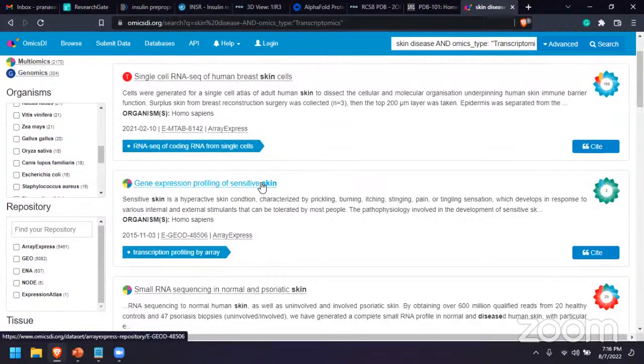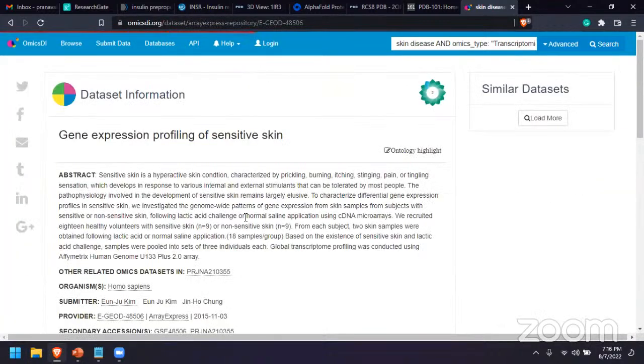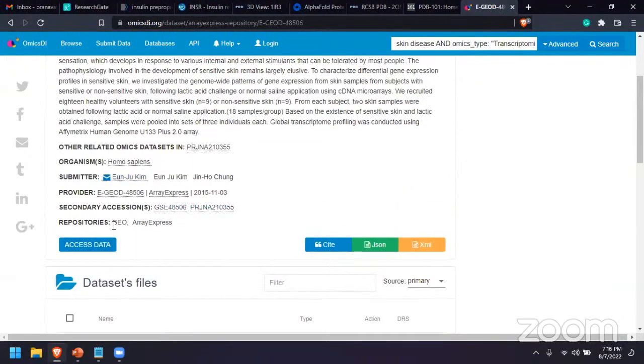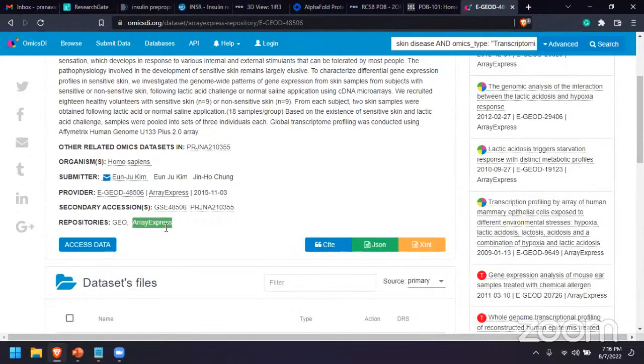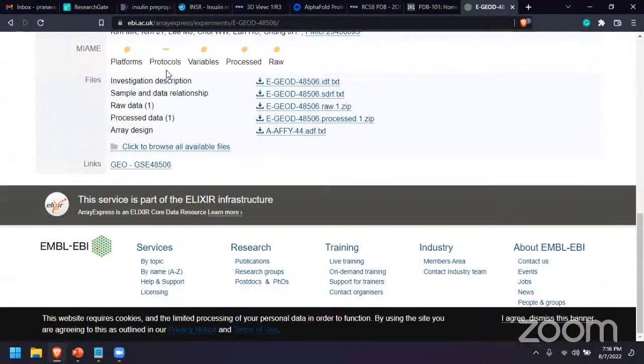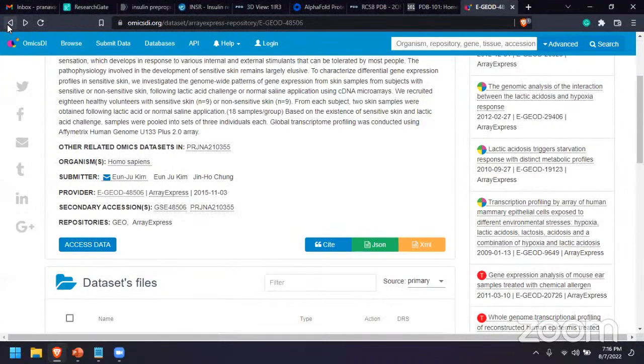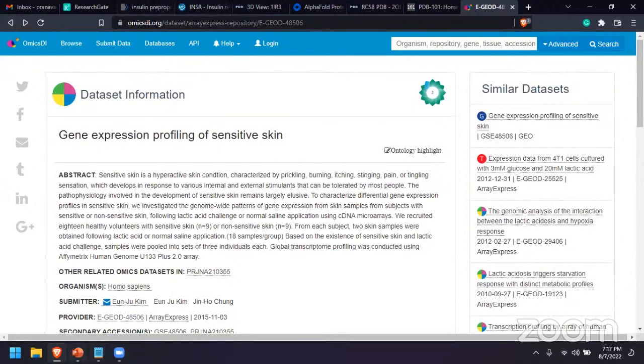So gene expression profile of sensitive skin, if I click, it gives me an abstract and details of it, and it shows me where it is available also. So it is available in GEO and ArrayExpress. If I click access data, it will go back to either of the resources, and then you can collect the data from here for your analysis basically. So it is more like a search engine for your omics data, where you can search for your data and then maybe confine to the datasets which you will select for your study, and then proceed with it. So this way you can select and then search articles and then data from repositories.